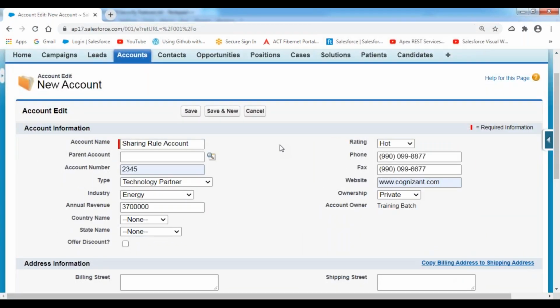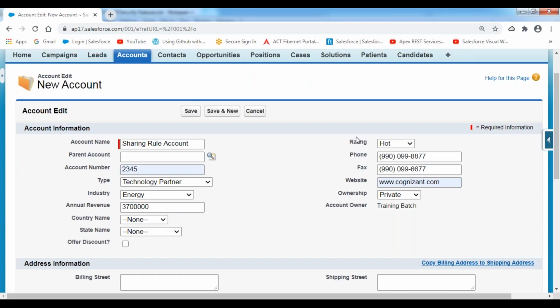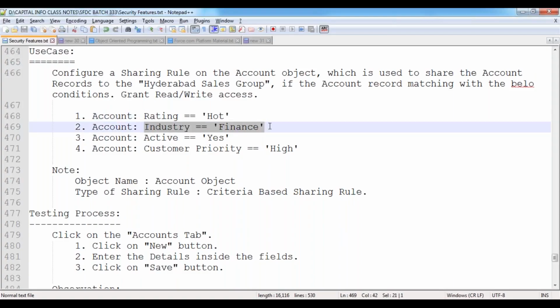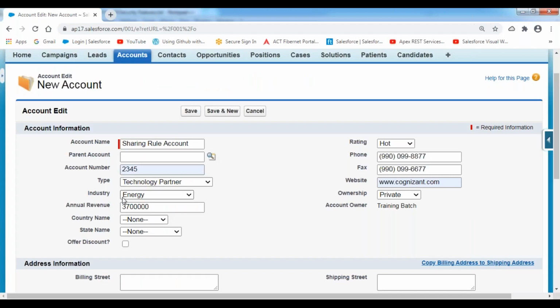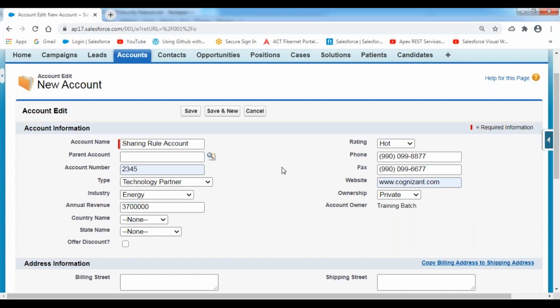Now tell me, will this record be shared to the users? No. Why? Because upon creating the sharing rule, I have given the conditions like this. Rating should be hot. Here also rating is hot, so the first condition is matching. Second condition, industry should be finance, but I have given industry as energy. The condition is failed. If any condition fails, it will not share the record. First of all, I'm making the condition fail. Then I will make the condition satisfied. I will show you that practically.